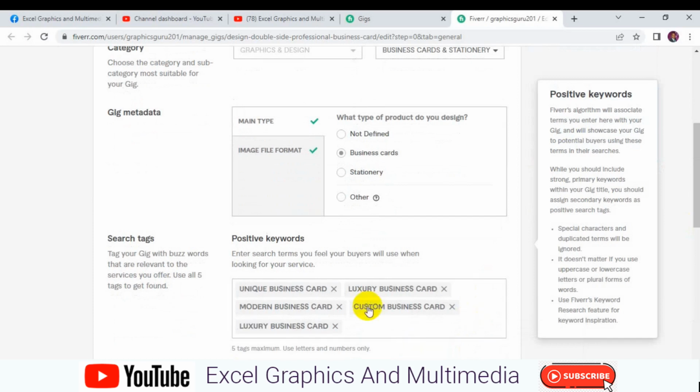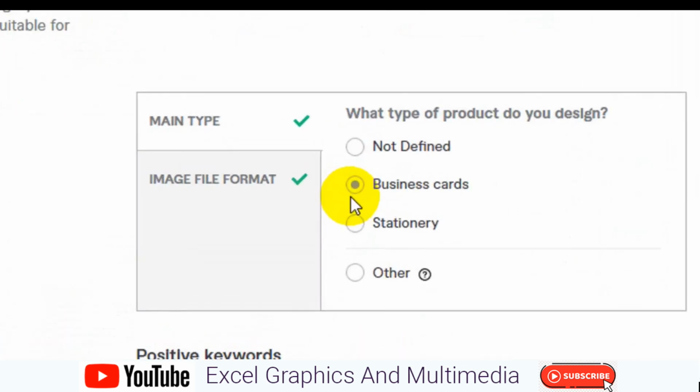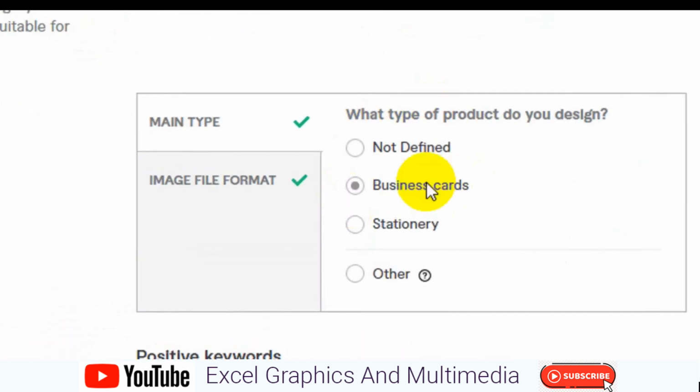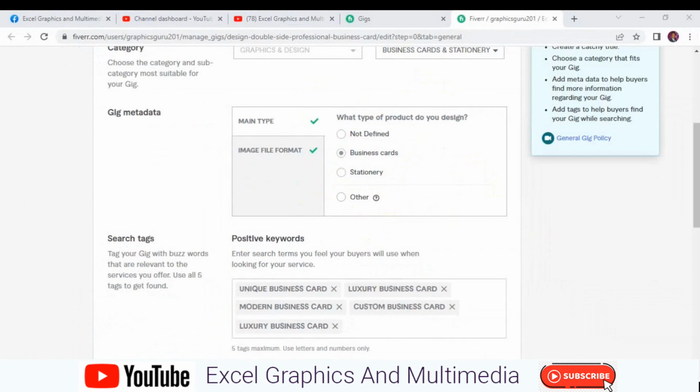Okay, so you need to have a relevant tag that relates to your gig. Then another thing you need to do is that you need to have a type. This is the type under the category right here. The type is business card, so you need to know that. You need to make sure you work on that.